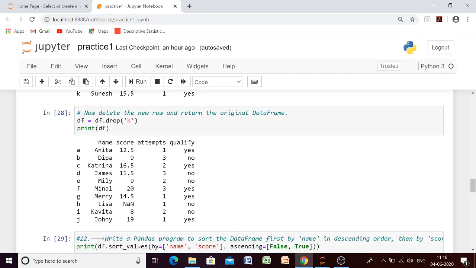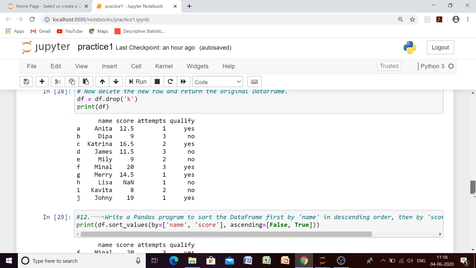And then the next question is, now delete that one. In this practice session, we have discussed how to insert a new row, and we will see how to delete that particular row. To delete it, we will simply use the drop function, and then the name of the row index. Now see here, that k row, the last row that we added in the last question, has been dropped. So the drop function may be used to delete a row.